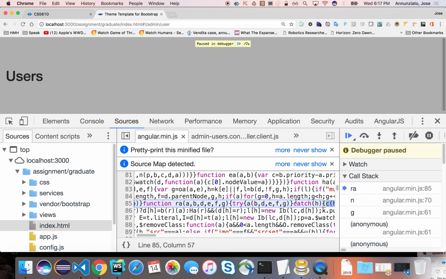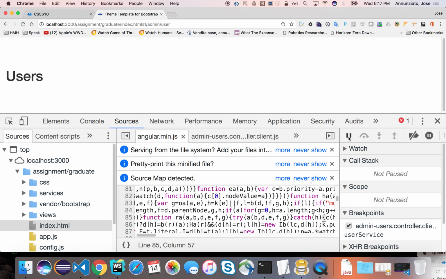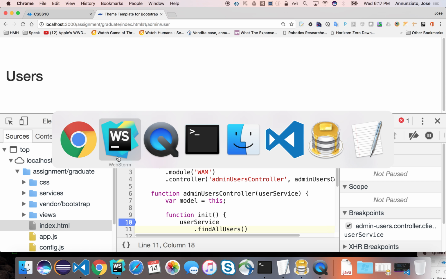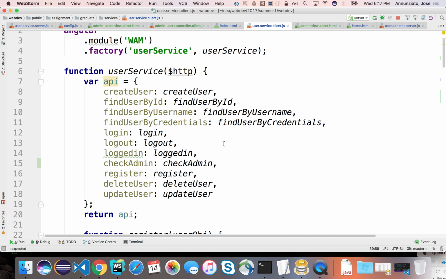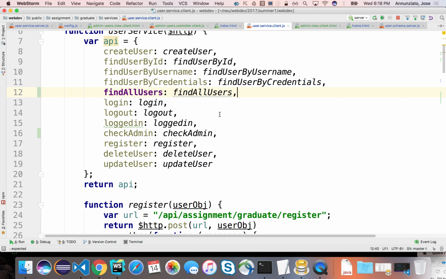Okay, so probably we don't have find all users in the user service, right? If we continue, does it give us an error? Yes, indeed. There is no find all users. Okay, so let's add that to the service, to the client service. Let's see, we have the client service here. Yeah, we do. So let's add find all users. We probably didn't implement this because we probably said that this is a use case that would only be available to admin users, right? Not everybody should be able to access this, right? So we didn't implement it.